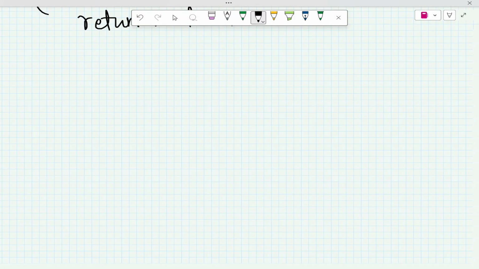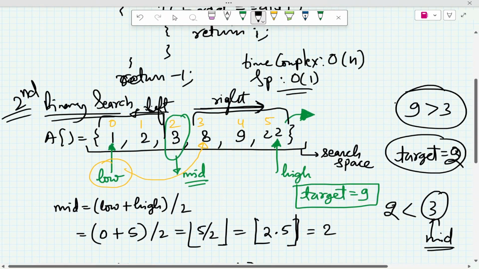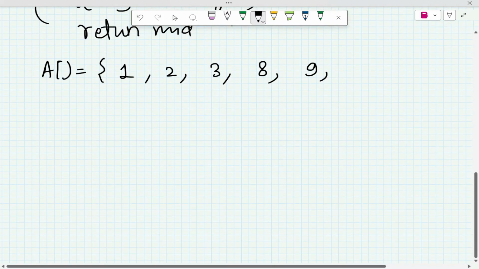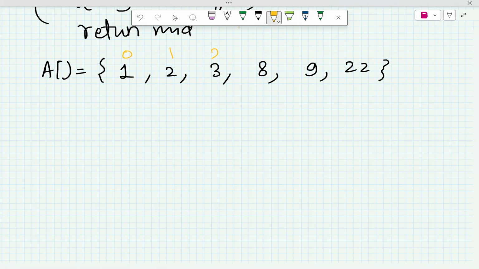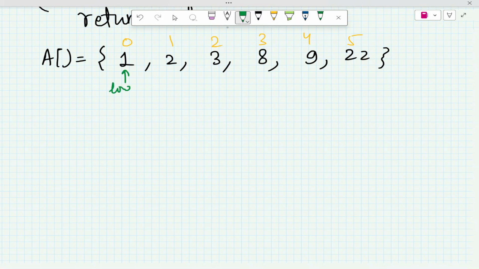Okay, so let me write the array first, and then according to that we will write the code as well. So 1 2 3 8 9 and 22. Okay, let me write its index as well. 0 1 2 3 4 and 5. Okay, now initially my low is pointing to here, low, and this is high.